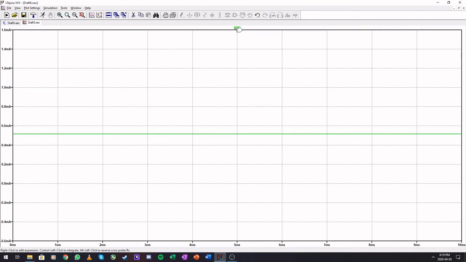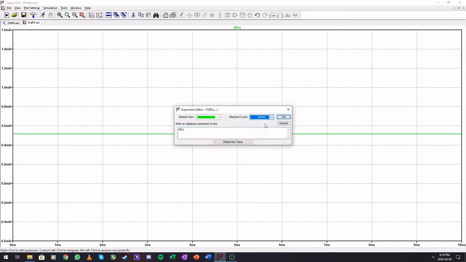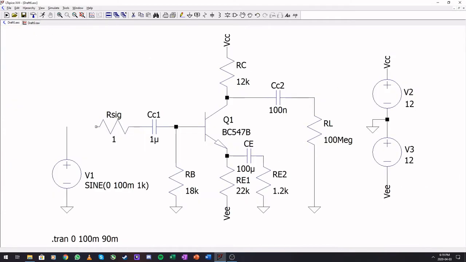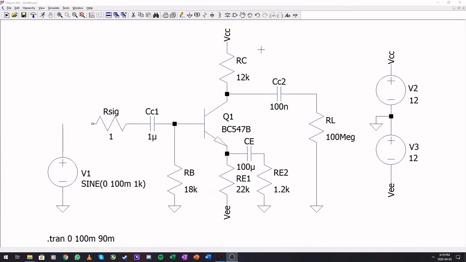If you want a better reading, just use one of the cursors, and this is at 514.3 microamps. Also note, if you closed the simulation window, you can get the DC values like I showed you earlier, but not the currents. It can't tag the currents.